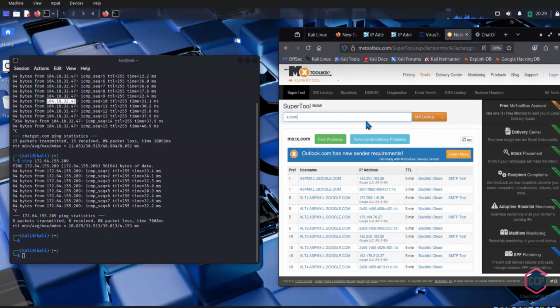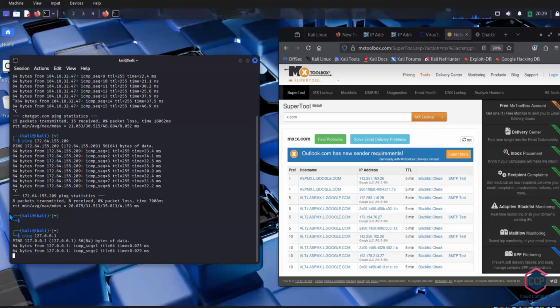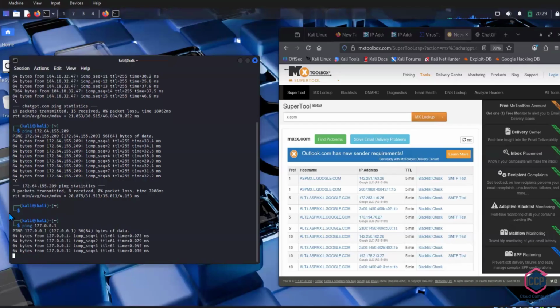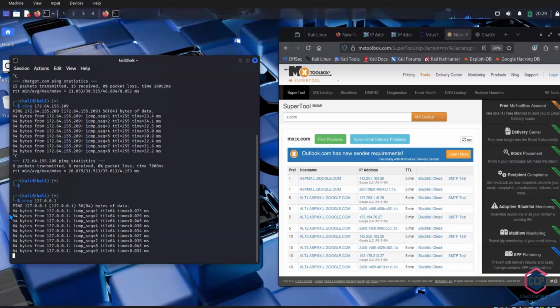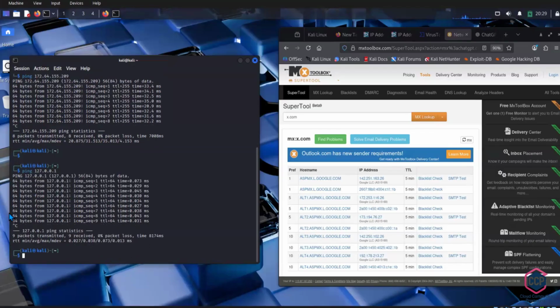And next, we'll ping something else. Ping 127.0.0.1. Okay, it is our computer's localhost, where everything is within our system only. It is coming. Okay, it is working.